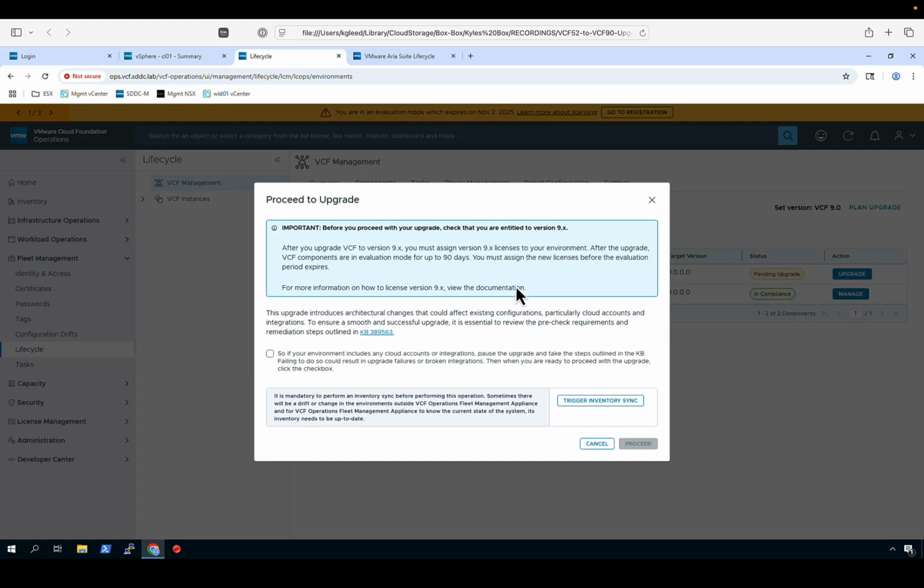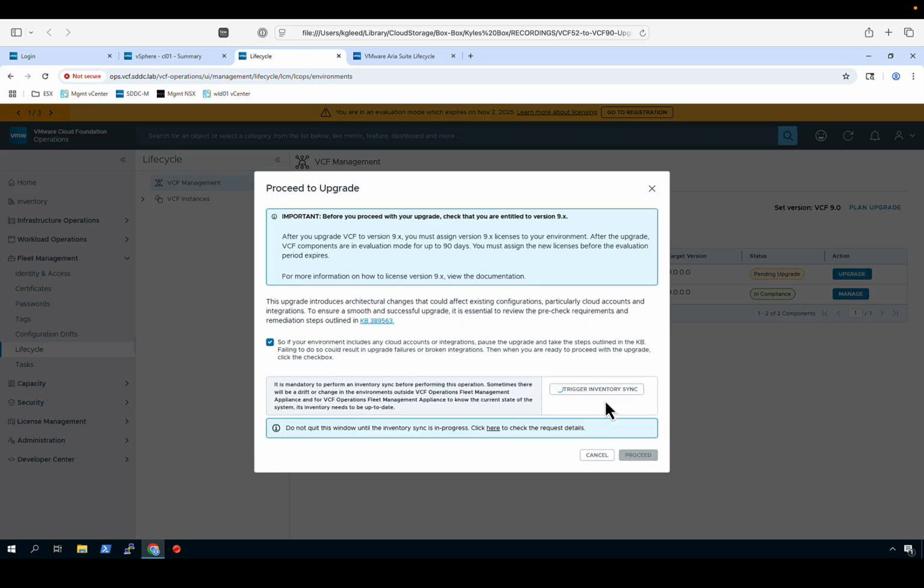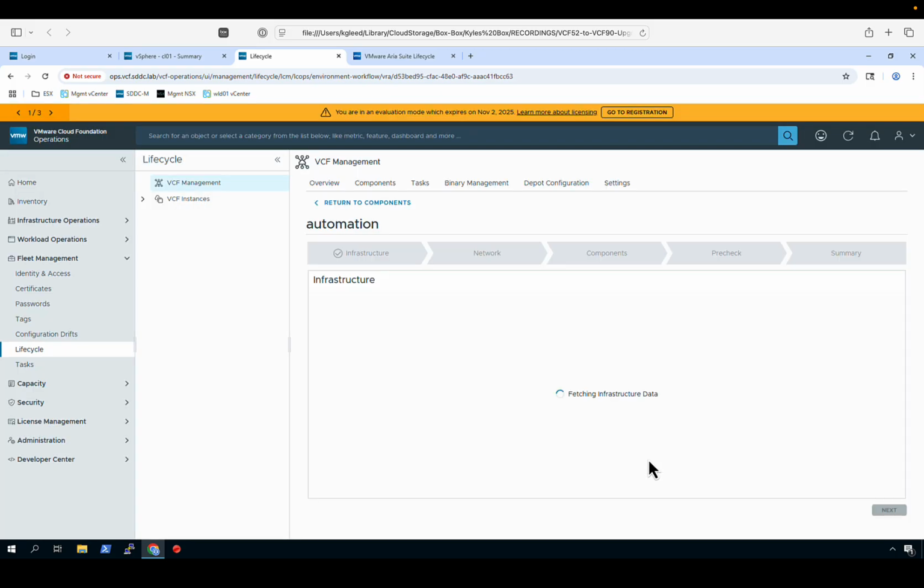So there are some details about the Aria automation upgrade that you'll want to be familiar with, particularly around cloud accounts and integrations. There's a KB here you want to be familiar with. This checkbox is just making sure that you've read this, you've paid attention to it, and you've consulted that KB and taken care of any issues that may need to be taken care of as related to that. In addition, you will need to do an inventory sync before you can do the upgrade. It's going to require that, so we'll trigger the inventory sync. And then once that sync is complete, we can proceed with the upgrade.